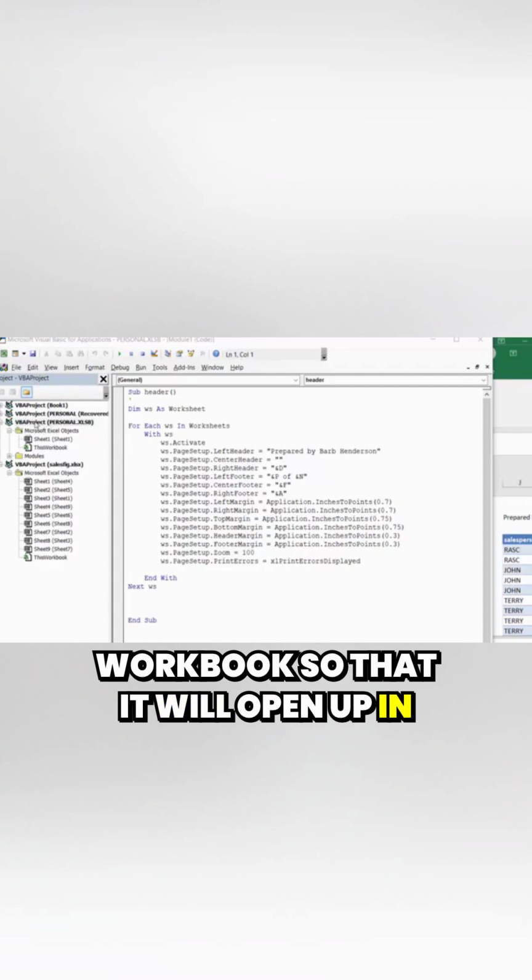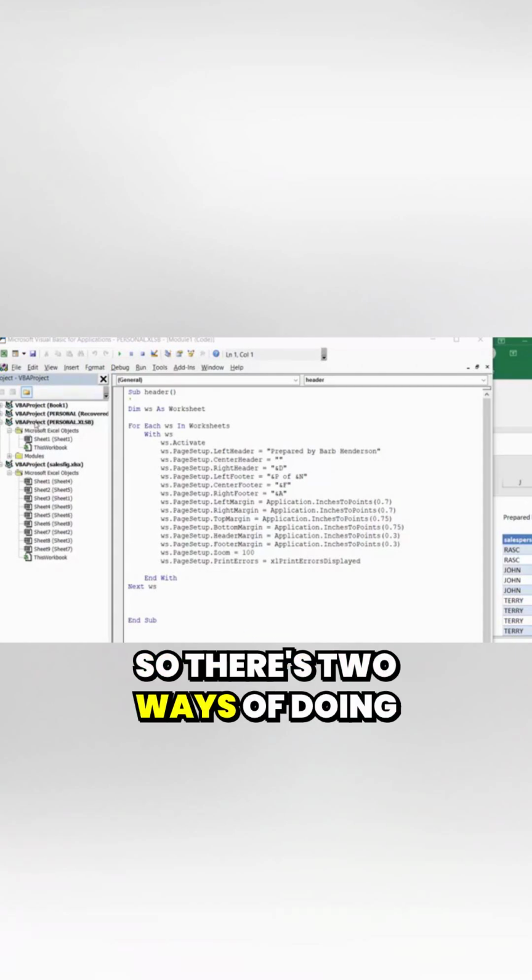this in your personal workbook so that it'll open up in every sheet that you're in. So there's two ways of doing that.